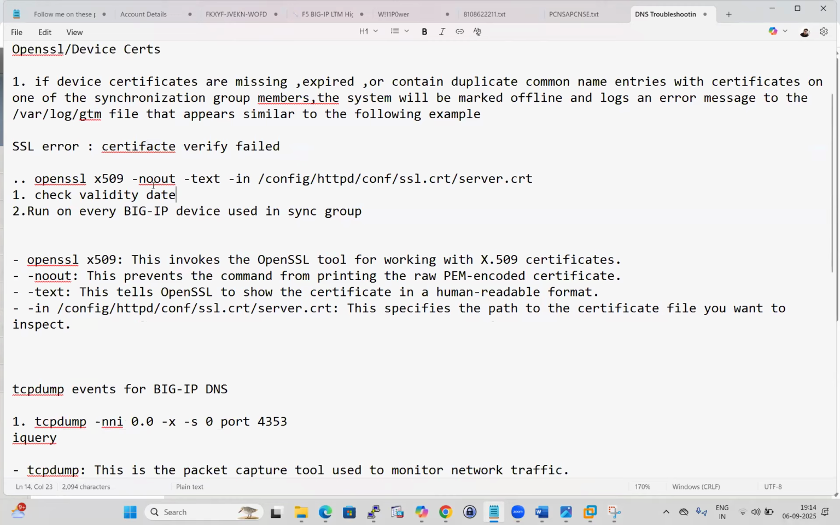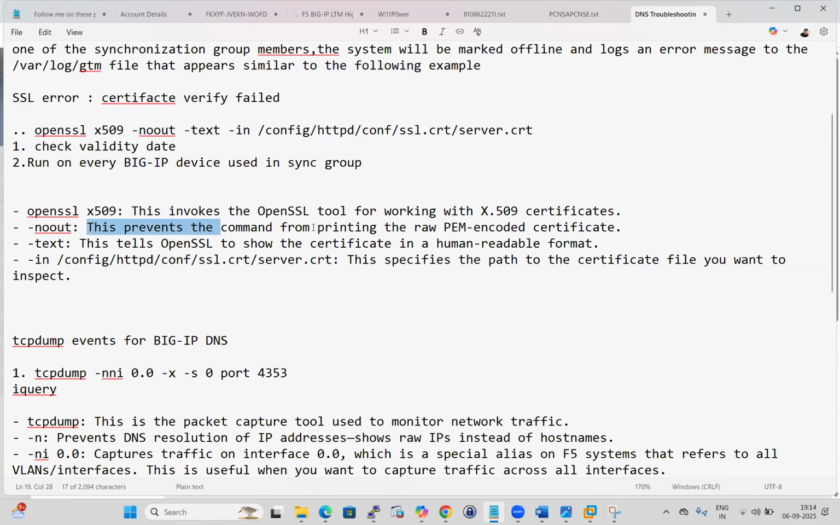We can check through this command in the CLI. OpenSSL is basically a tool, guys, and x509 is a format. This is -noout. Noout basically prevents the command from printing the raw PEM encoded certificate. This is -text, and this is the path where our certificate is stored: the SSL certificate and server certificate. Once we run this command on the CLI, we can check the validity dates, and we can run it on every BIG-IP device using the sync group.